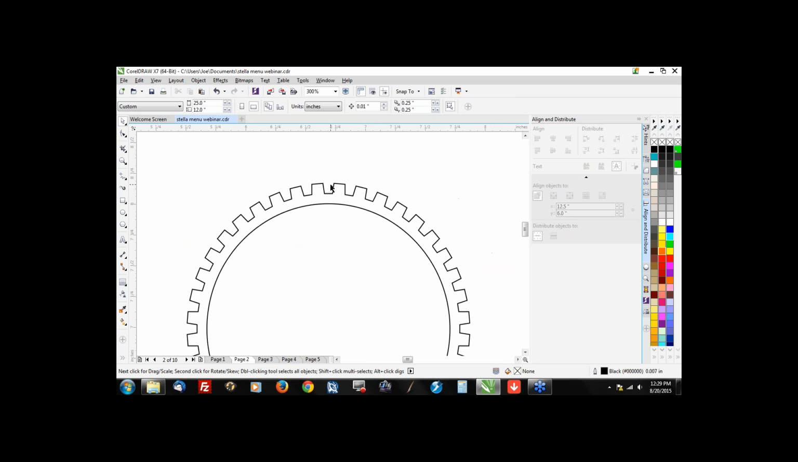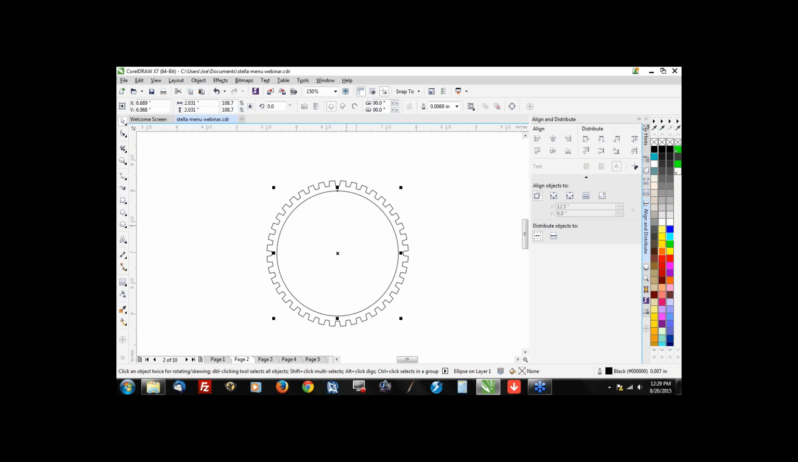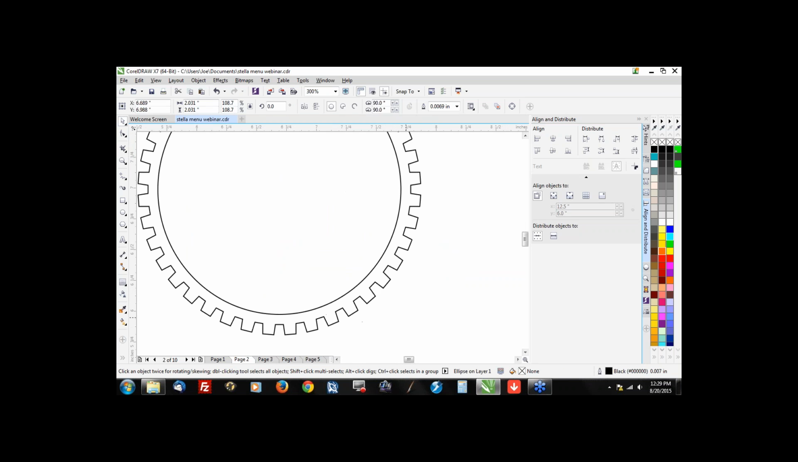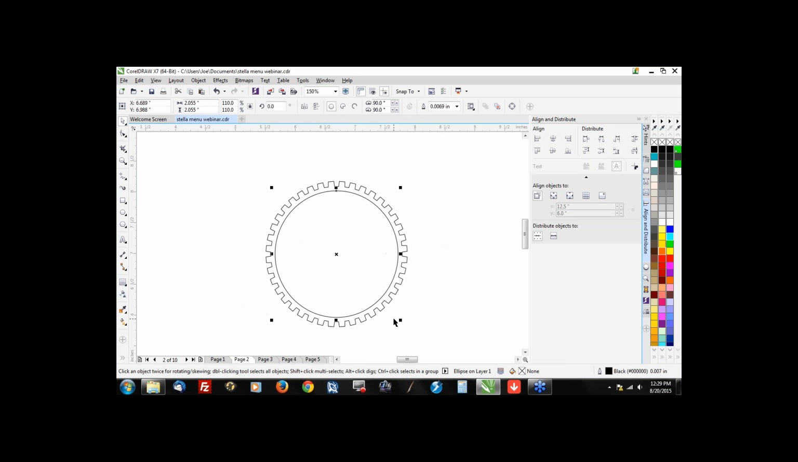And that kind of fine-tuning sort of separates the really nice vector work from the more amateurish stuff. So I'm going to duplicate this. Control-D is how I duplicate things. It's essentially like copying and pasting all in one. There's other ways to do it. There's a lot of different ways to do it in CorelDRAW, but that's the one that I like to use.